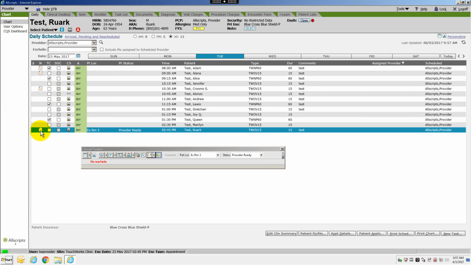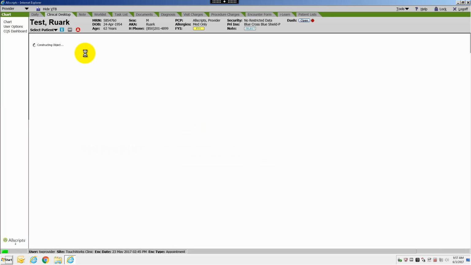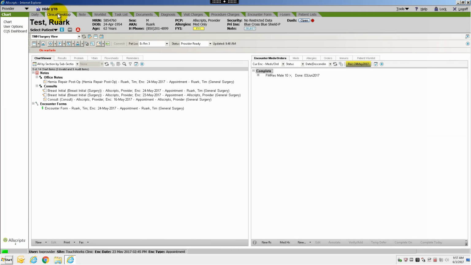So this is where the doctor has their opportunity. The doctor can have two ways of interacting with the chart on the day of the visit. If the patient has not arrived yet, then the doctor can double click on the name of the patient and move from the daily schedule over to the clinical desktop. So I can go back and forth.